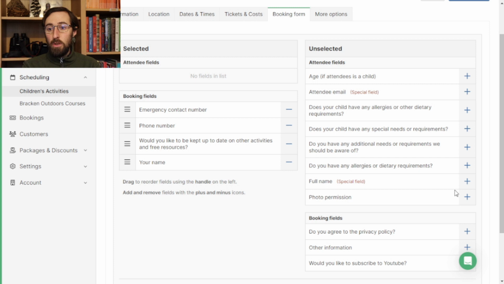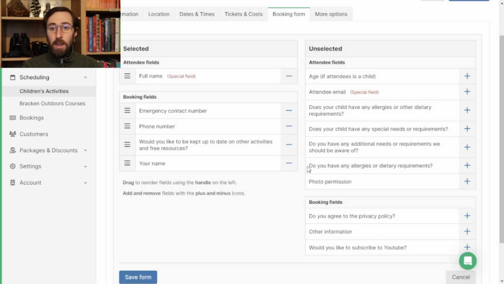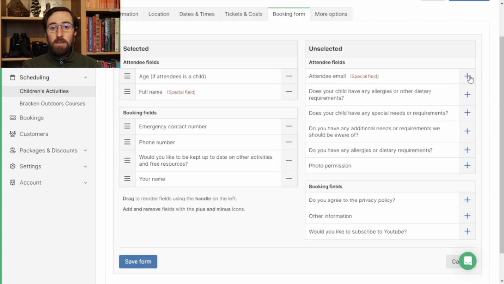So useful to have a name, that way you can attach to that information. Age is a handy one to have as well, because then you can start tailoring your sessions. You can go, okay, if I have majority 4 or 5 year olds, I'm going to run a slightly different session to if I have majority 9 and 12 year olds.